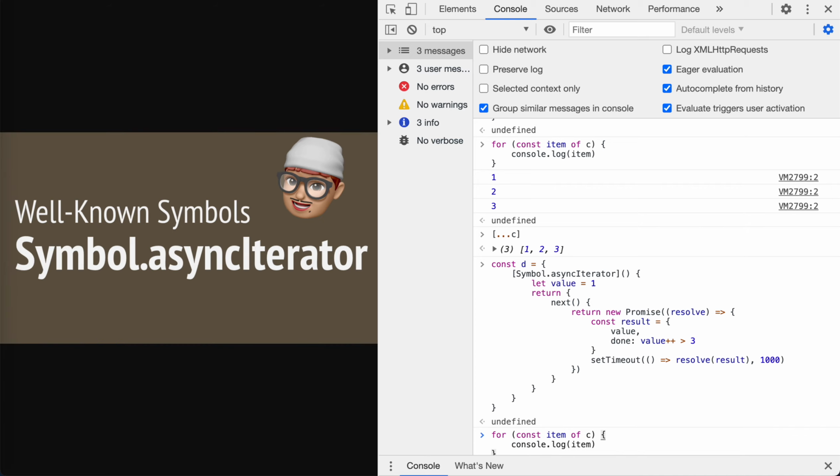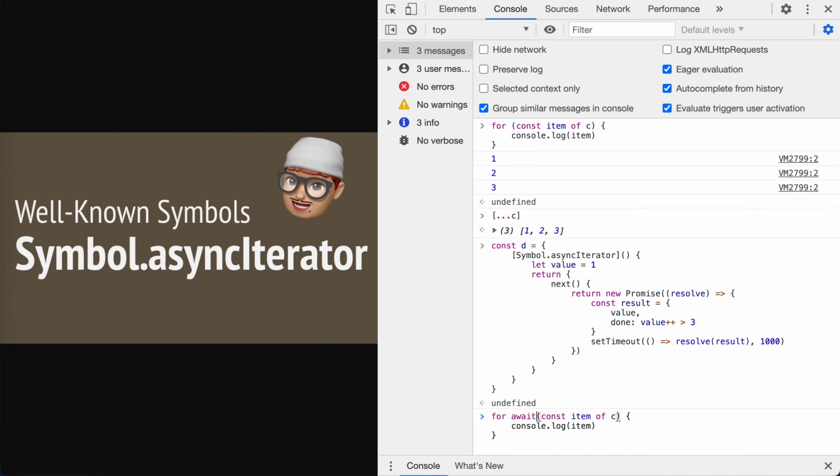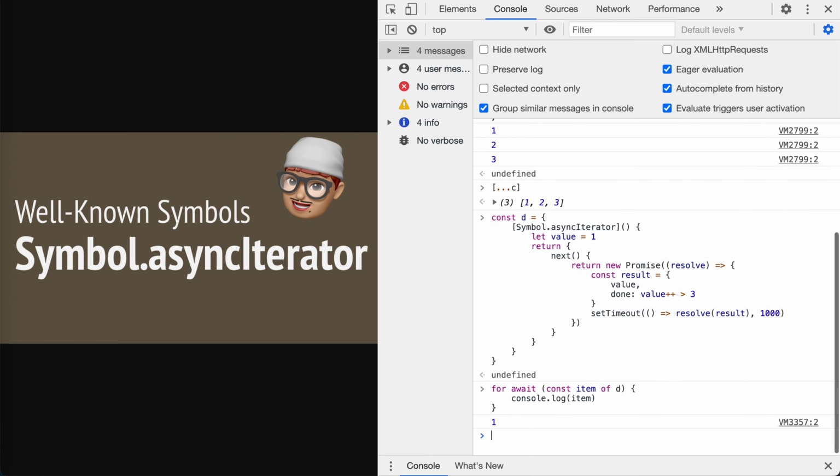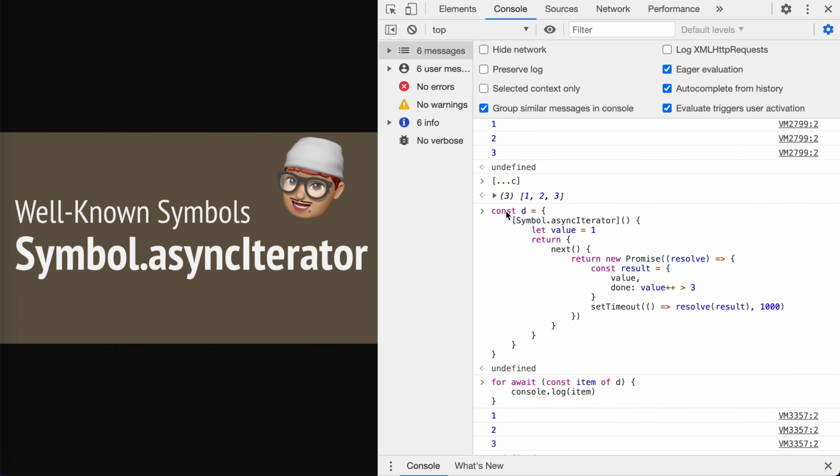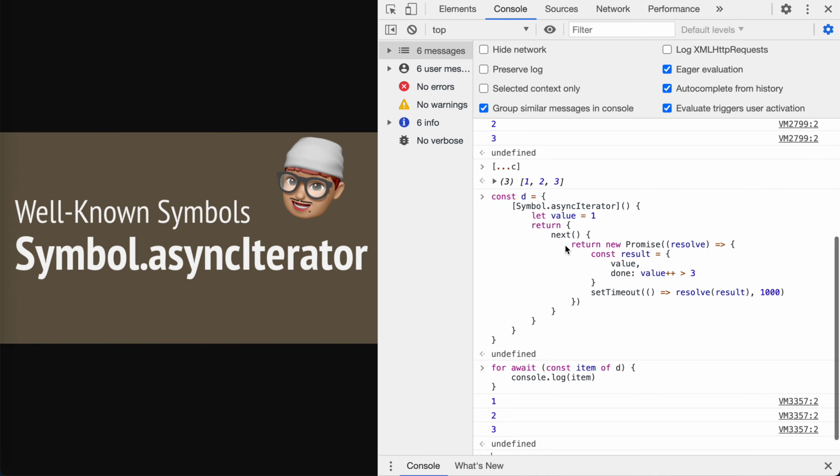This returns a promise, so I think this should work. Let's loop through it. Await. Now we need to await here because the next function is async now. Console log of D. Let's see what we get. 1, 2, 3. You see, the result is the same as before, but now we have a delay of roughly 1 second between each value, right? So this is how Symbol.asyncIterator works. It means we now have a new iterable protocol with which the next function is async, and we could use for await to do our work.